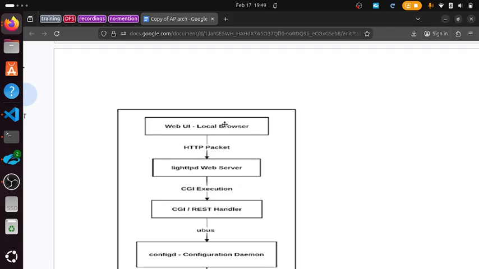For that, when we click apply, it will send an HTTP request, an HTTP packet, to the lighttpd web server here. This web request will be carrying the configuration data. Then this HTTP packet reaches the device and goes to the lighttpd server as mentioned.